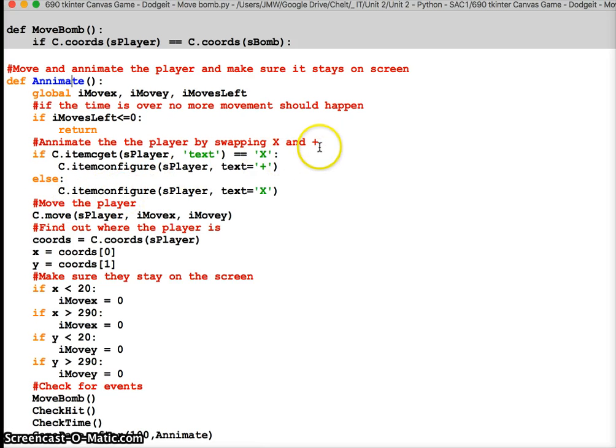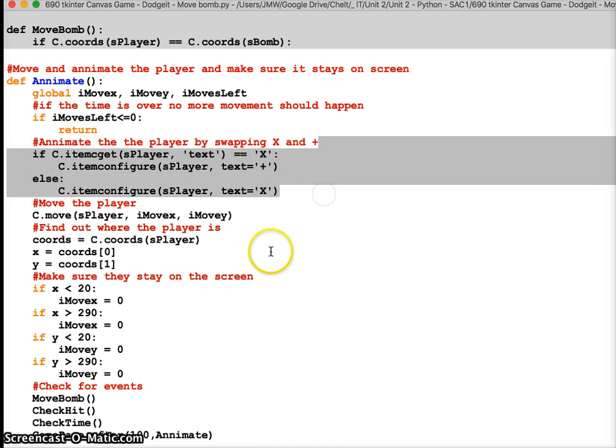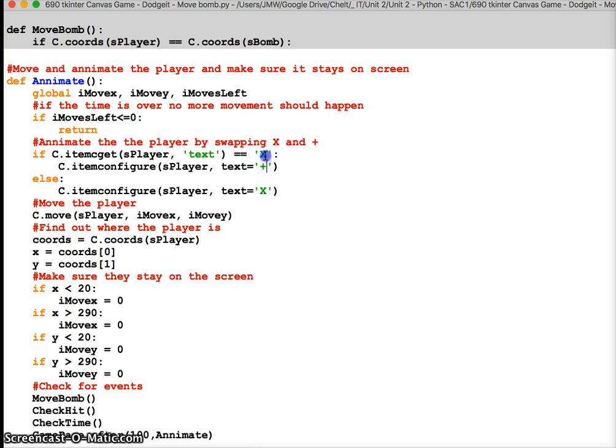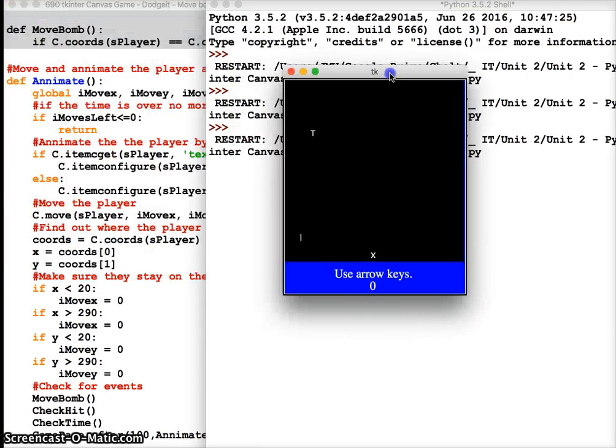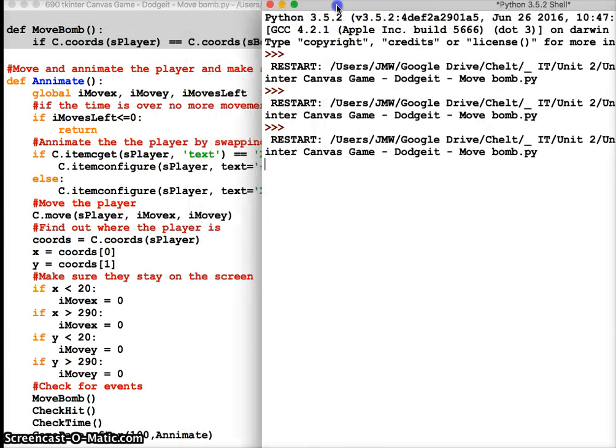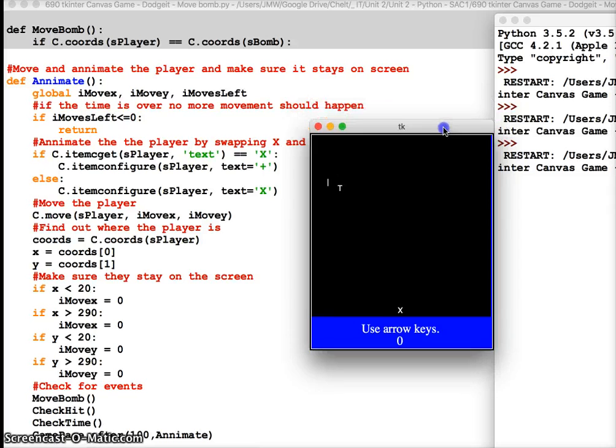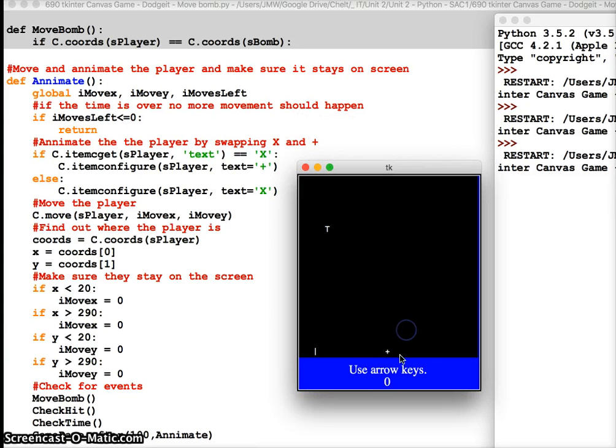The next part here, this section here, was to make the X and the plus swap over in the player, so the player looks animated. So let's just have a look at that. Here's F5, we're running the program. Just move that over here and that out of the way, and you can see that this cross and plus are swapping over, and they're swapping over because of these lines of code.